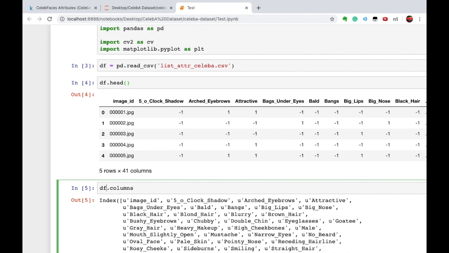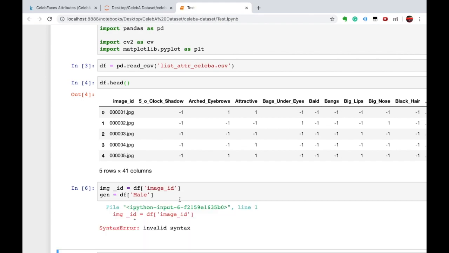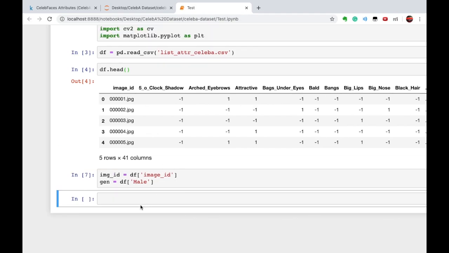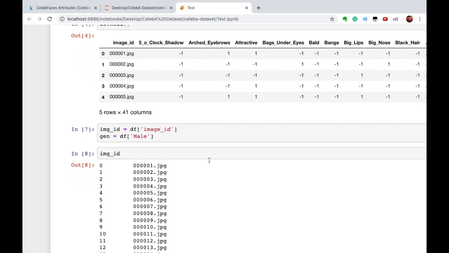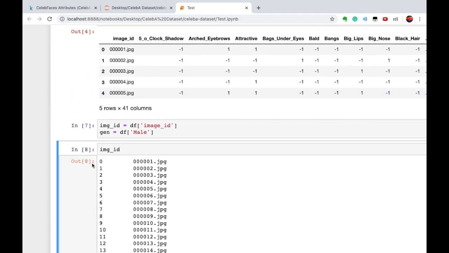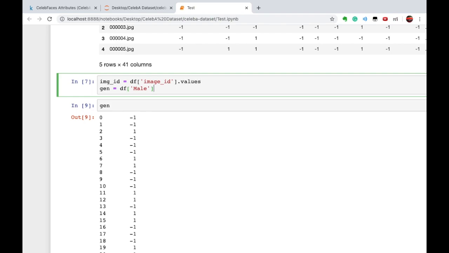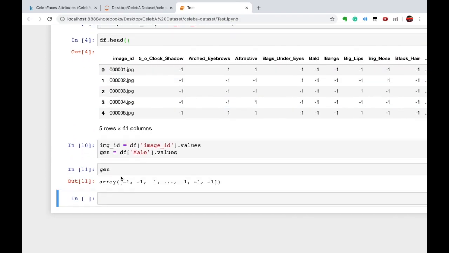So we'll take df.male as the gender, and image id as image_id is equal to df of image_id. Image ID, clear, we have all the images, 202,599 images, actually, because the index is starting from 0. And the same way we have gender, where negative one denotes that it's a female and one denotes it's a male. Clear? Let's add .values here so that we'll get the values in a list format.